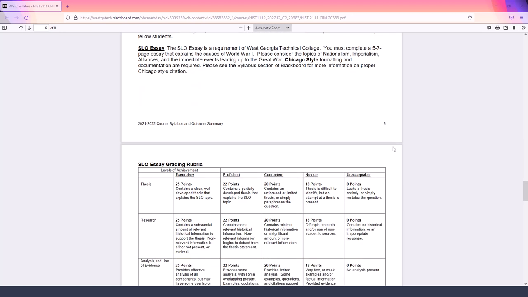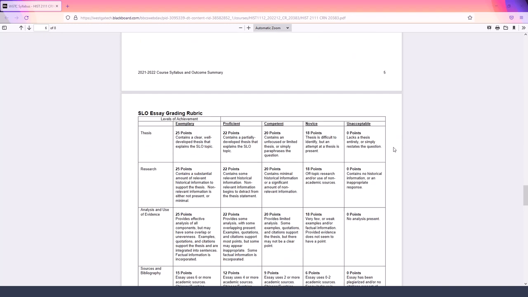And then the SLO essay, this is something that everybody taking history at West Georgia Tech has to do. It's a research essay for World History II. It's to explain the causes of World War I. And I'll make sure that I do a special video just on that later in the semester.